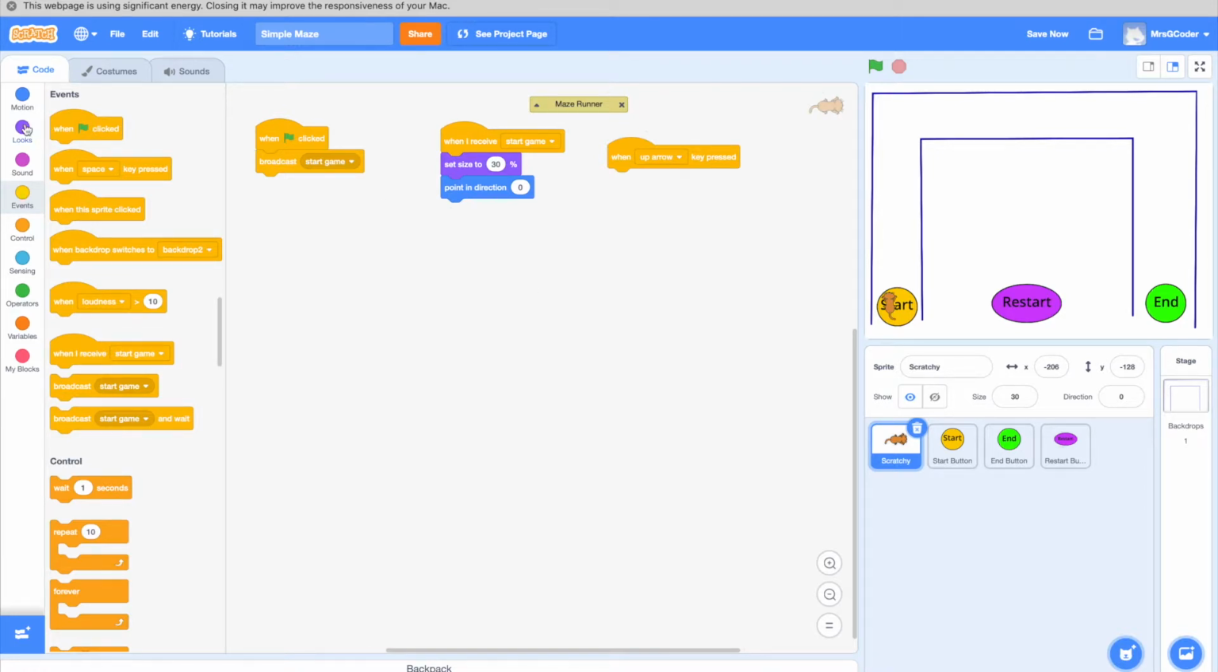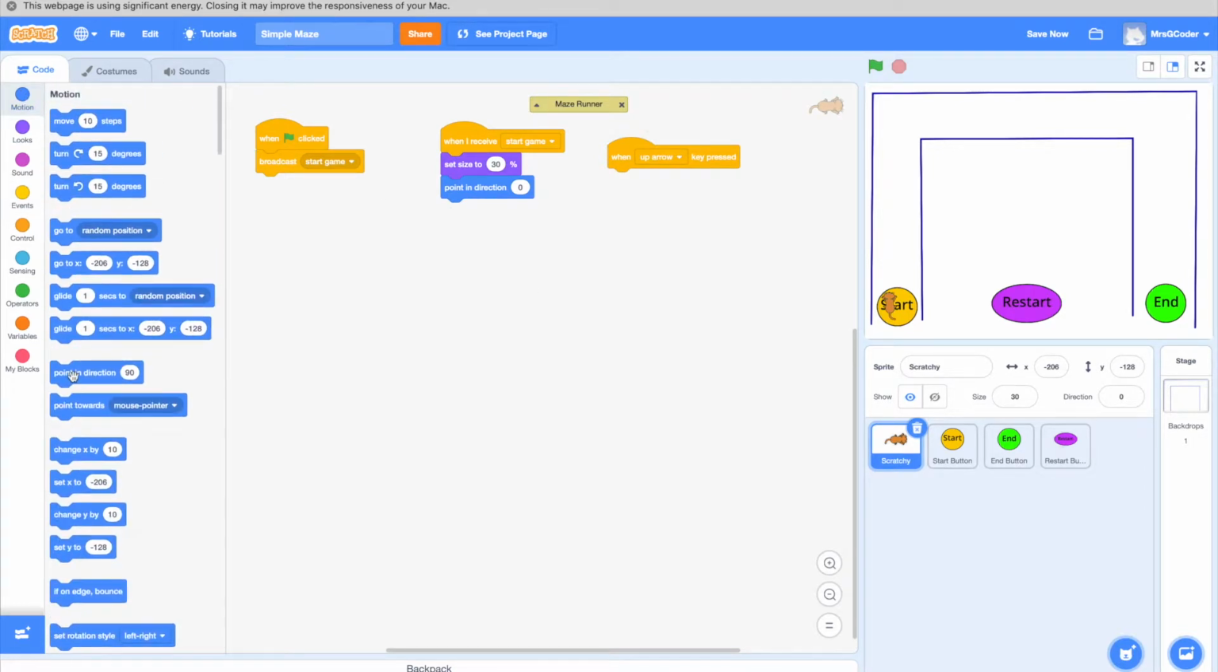So I'm going to go to, I think that's under motion, and I'm going to just put in a point in direction. And I already know what up is. It's that 0. So I'm going to change this to say 0, or you can use the little dial there. So right now I'm pressing my up arrow key. Since I'm already in that direction, I don't see anything.